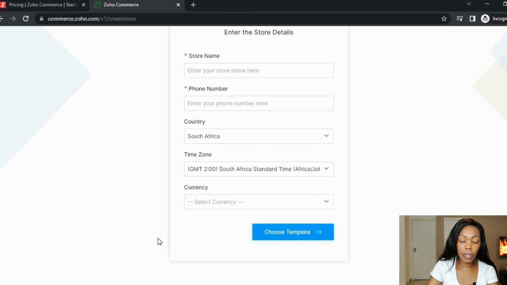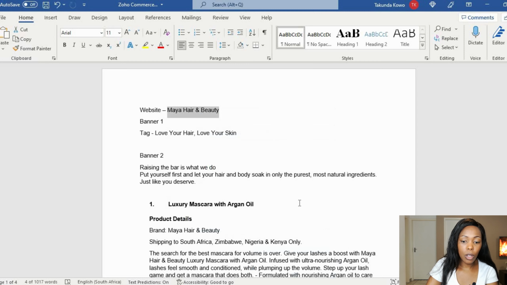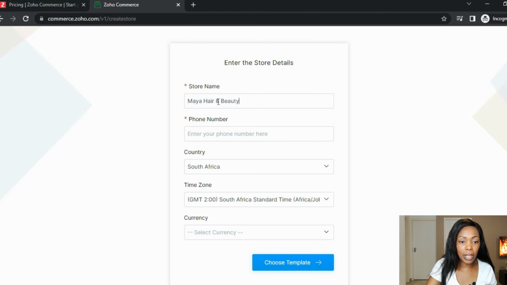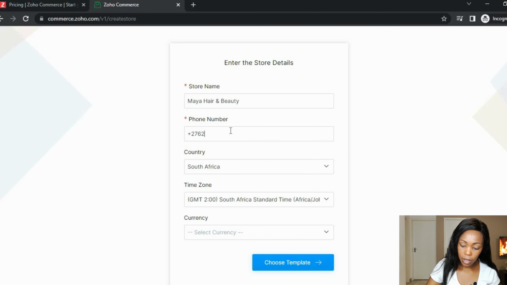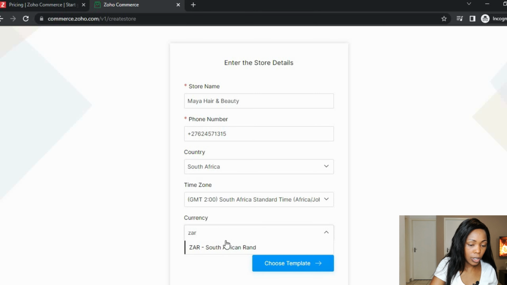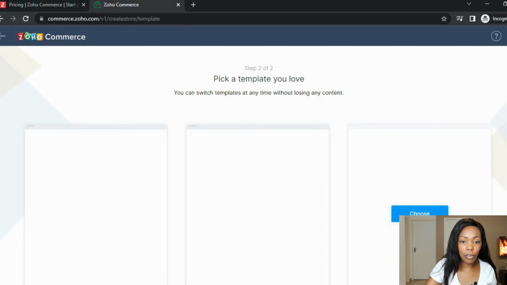So you can skip these steps, but I always think it's important to do so, as it also helps the platform gather information that helps them give you the best service and support possible. So the name of my store is My Hair and Beauty. I'm just going to be copying and pasting right here, and then we're just going to put a phone number and the currency for South Africa, as I'm based in South Africa, which is the ZAR, the South African Rand.